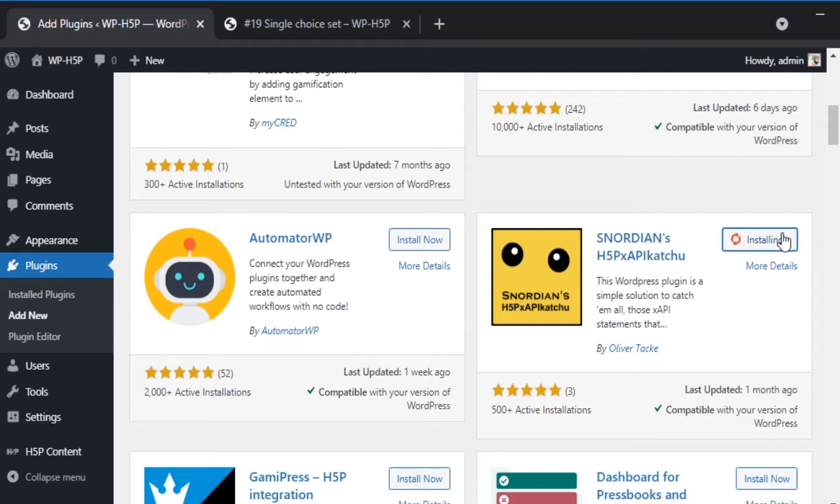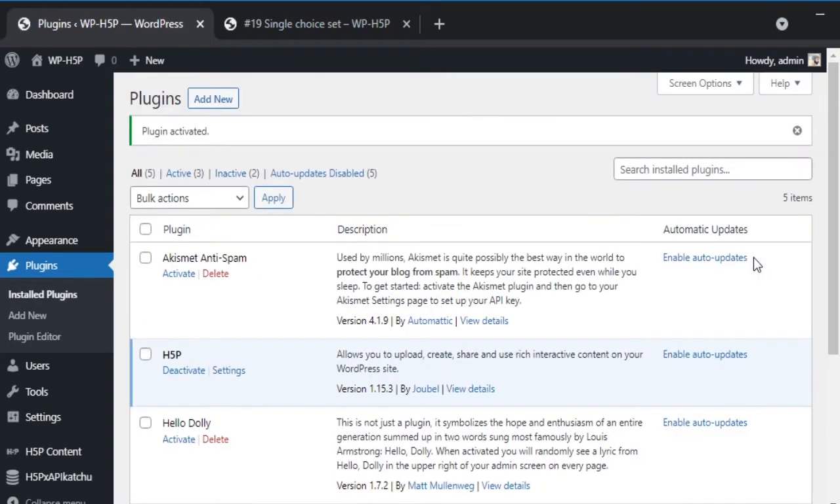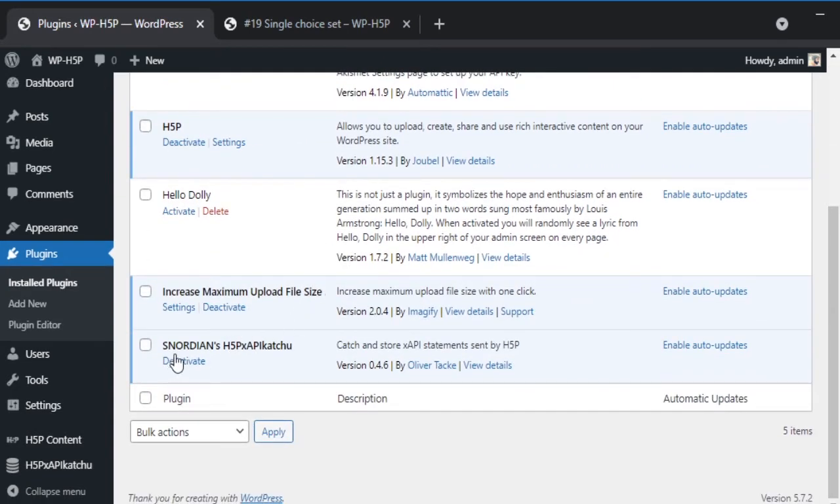And you want to install it, and you want to add it, and we have it here now, and it's activated. So we have it already activated, and it says here: catches and stores xAPI statements sent by H5P.